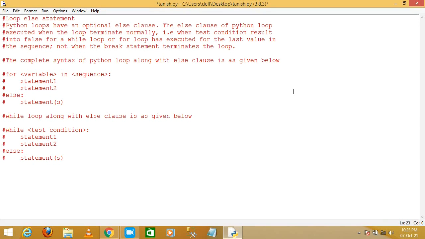Hello friends, in this video tutorial we are going to discuss the loop else statement. Python loops have an optional else clause. The else clause of a Python loop is executed when the loop terminates normally, which means the else will always be executed when the loop terminates normally. If the loop terminates abnormally, in that case the else clause will not be executed.